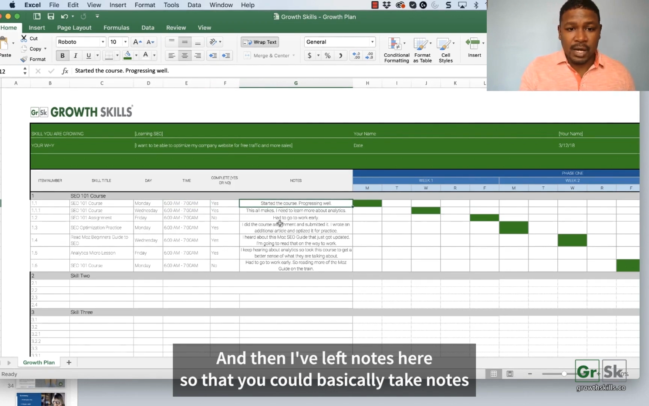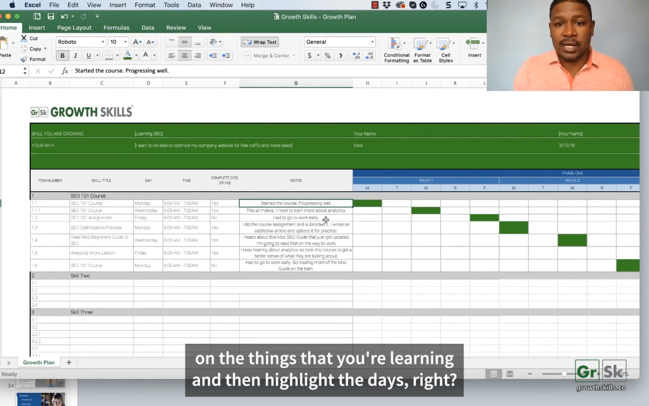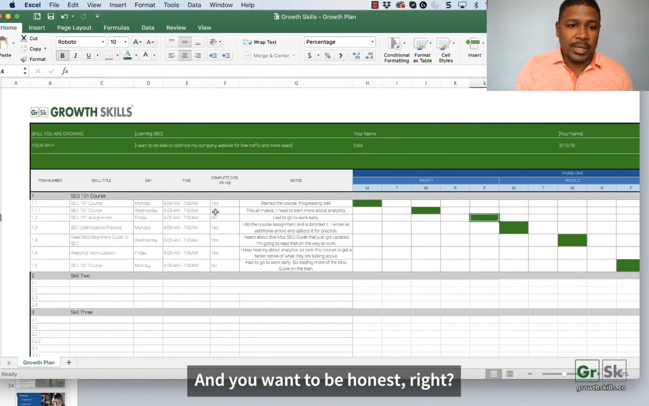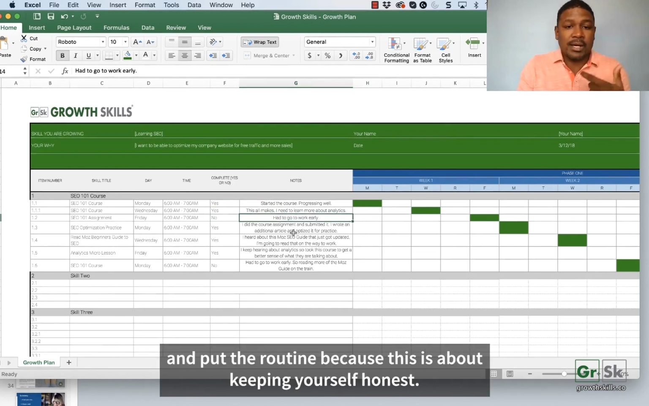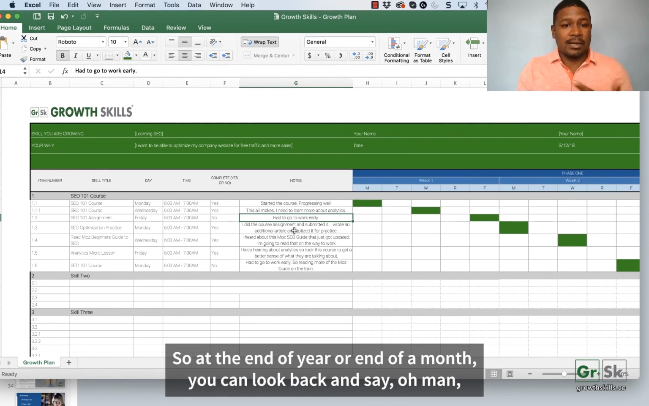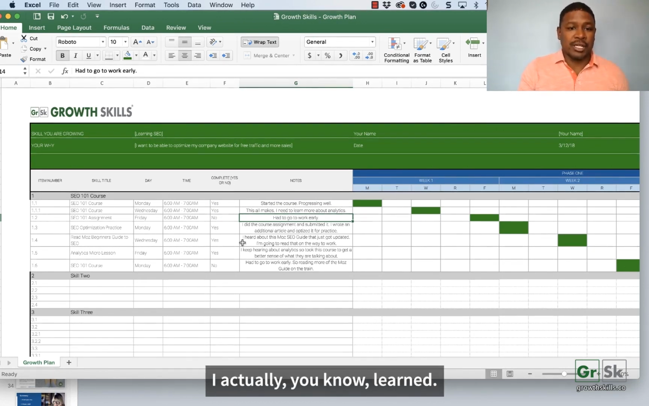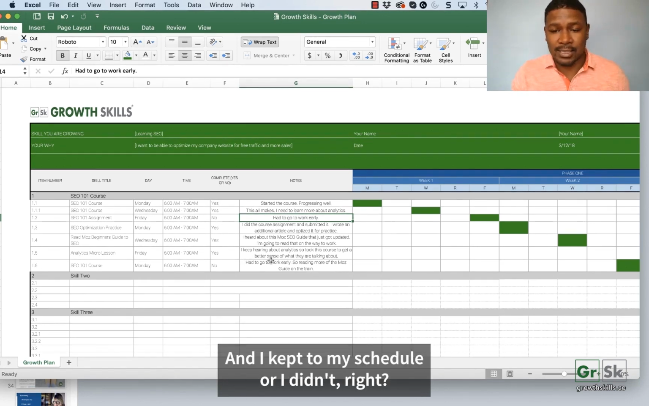And then I've left notes here so that you could basically take notes on the things that you're learning and then highlight the days, right? And you want to be honest, right? If you didn't train this day, mark it down as no, and put the routine, because this is about keeping yourself honest. So at the end of a year or end of a month, you could look back and say, oh man, I actually learned and I kept to my schedule, or I didn't, right?